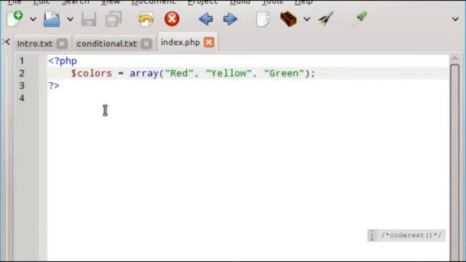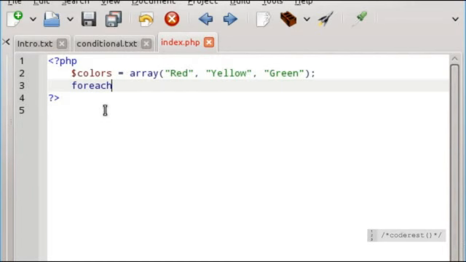So this array consists of three elements, red, yellow and green, and we have assigned this array to the variable $colors. We are going to loop through this $colors variable using the foreach loop. This is how we do it. You have to write foreach as a keyword, then open the bracket, and here you have to iterate each value of the array.